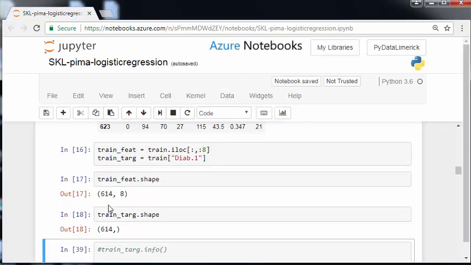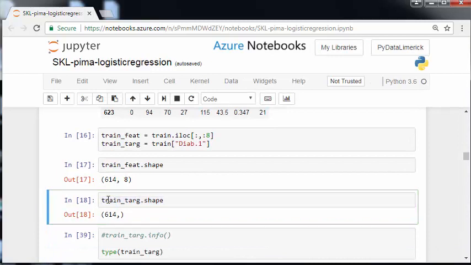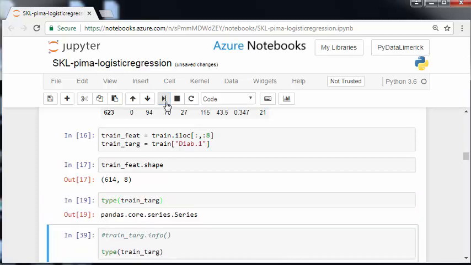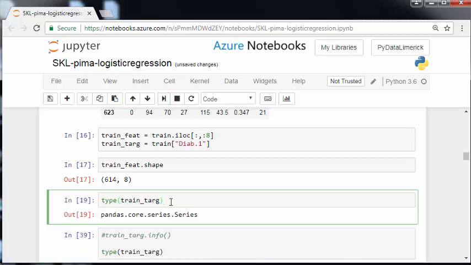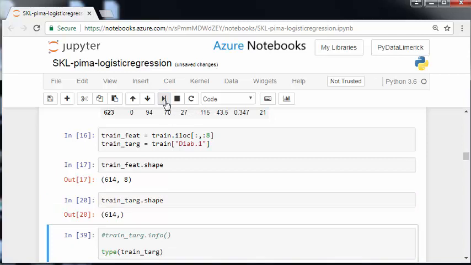Okay, so that's a series there. Let's just see what that type is. That's actually an important matter, because that's a series. When you're specifying the target when fitting your model, it assumes that it is a series or a NumPy array, okay, not a data frame. It's quite easy to accidentally subset it as a data frame.